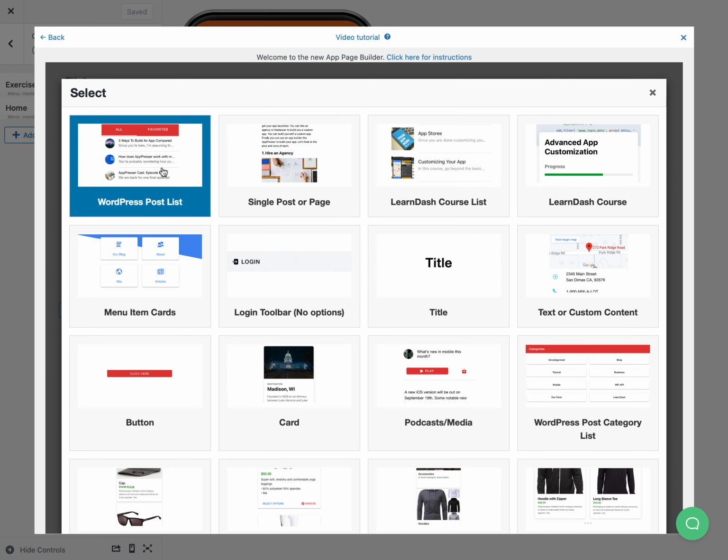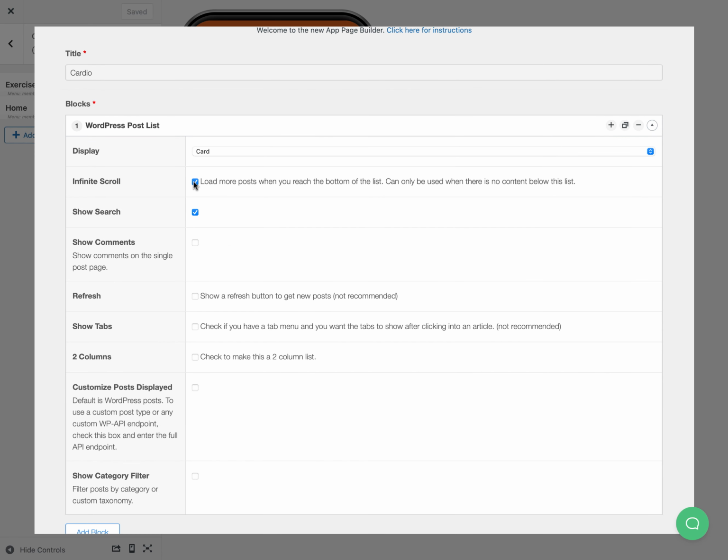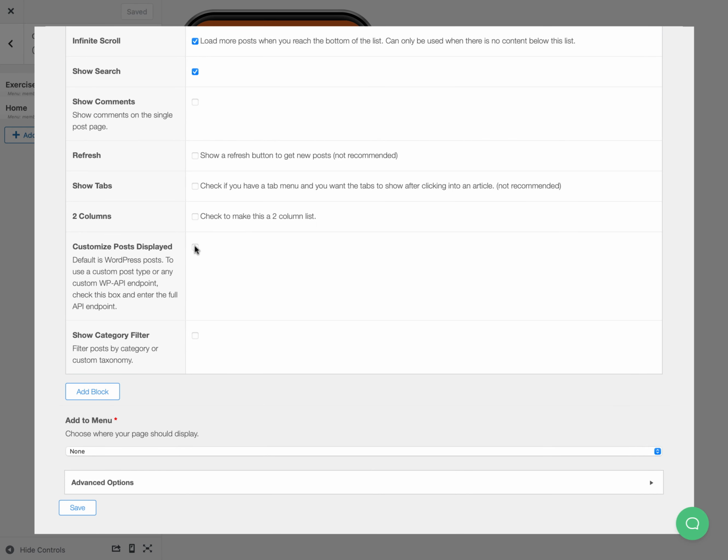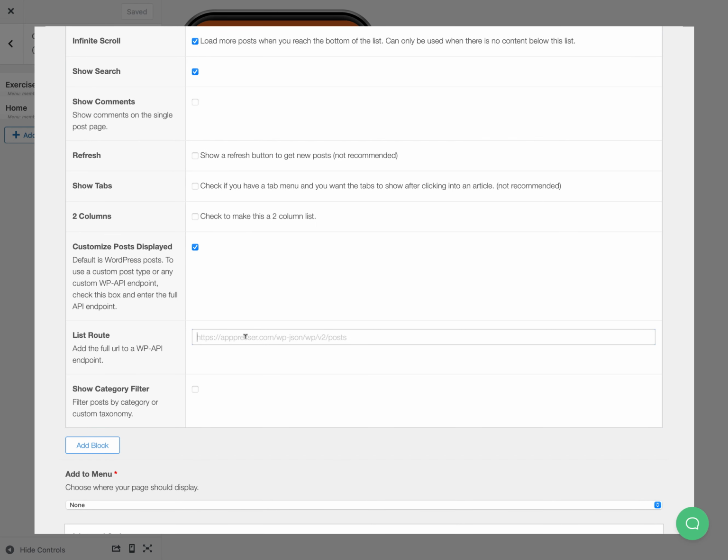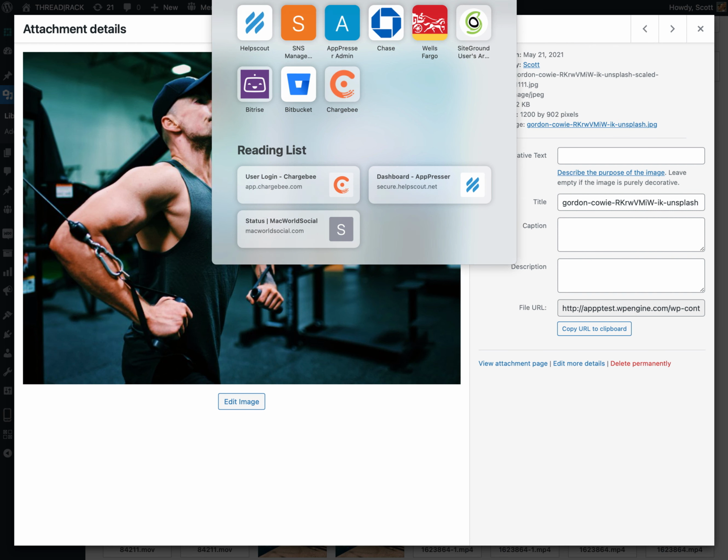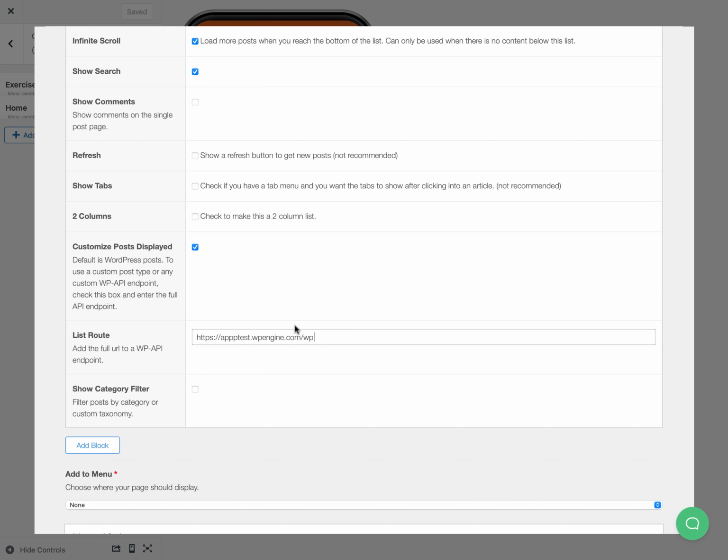And then I'm going to add another WordPress post list block. We're going to do the same kind of thing. We're going to customize the post displayed, and it's going to be the same URL that we used before. So I'm just going to copy this. It's going to be wp-json/wp/v2/exercises. And then the way that you add a custom taxonomy would be the slug, exercise category, and then you do equals, and then you put the ID.